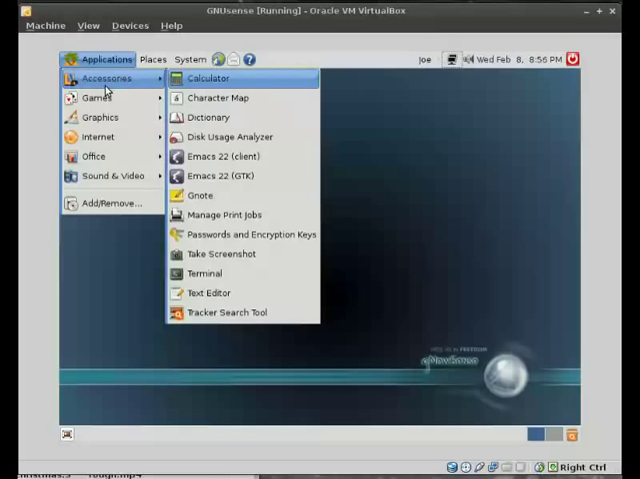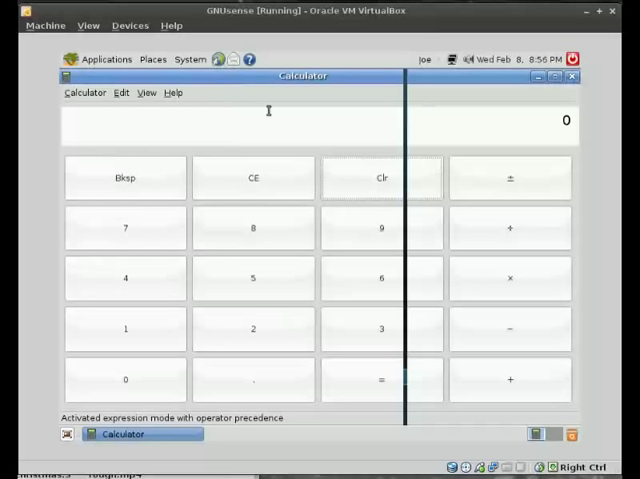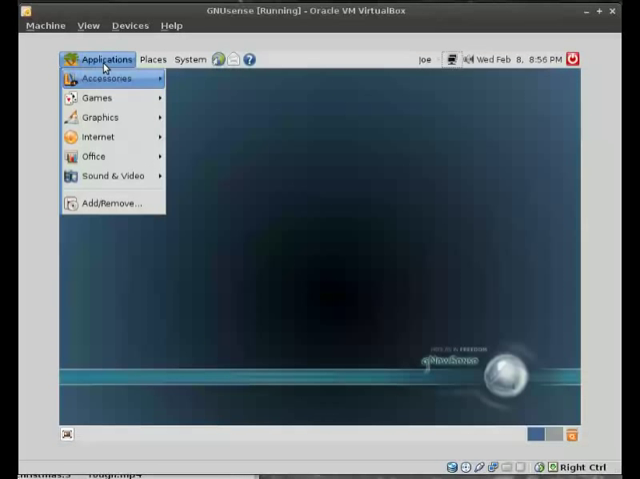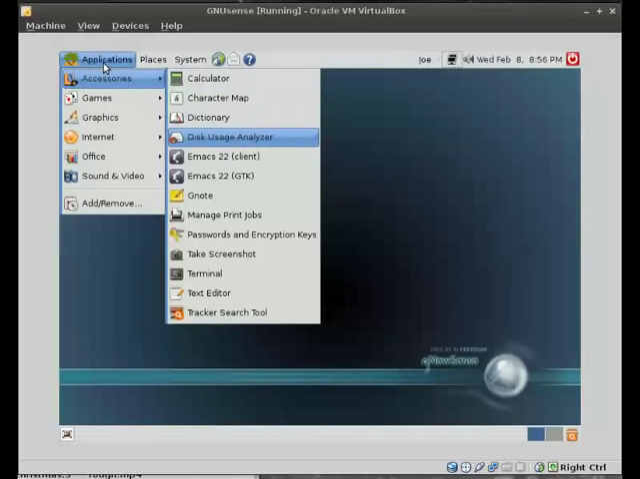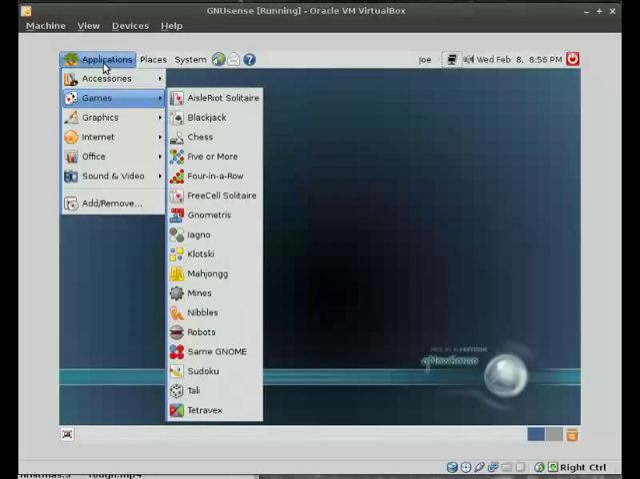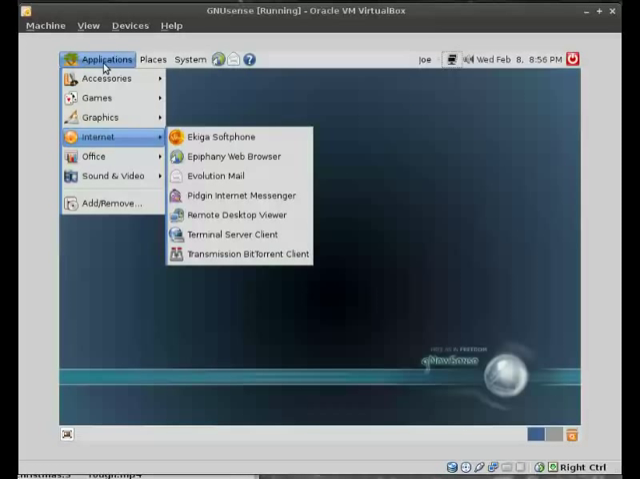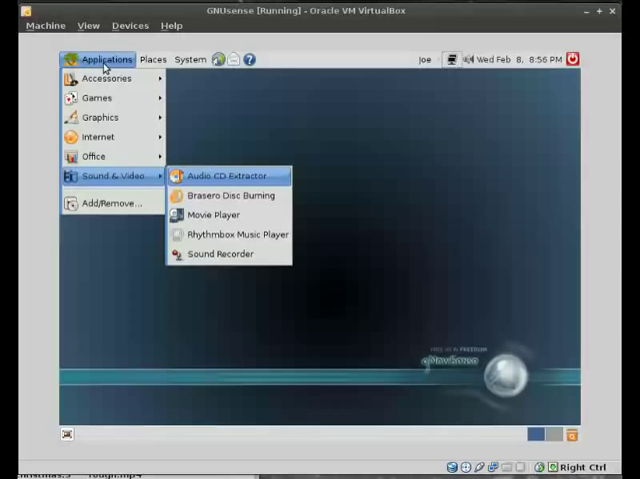GNewSense is an entirely free Linux distribution. It only supports free software and open source codecs. So items like MP3s and special video formats won't be usable on this system. And as you can see, as I'm going through the applications here, this is your usual complement of Debian applications.